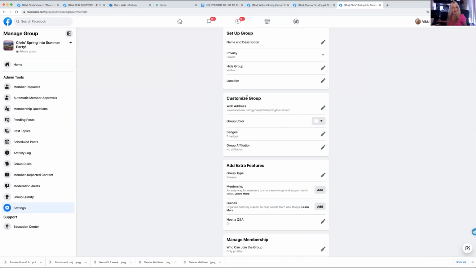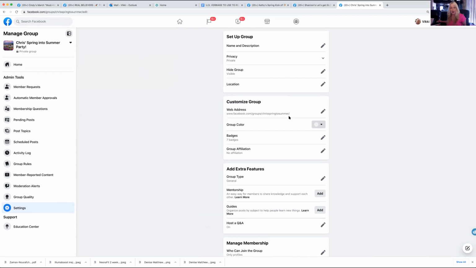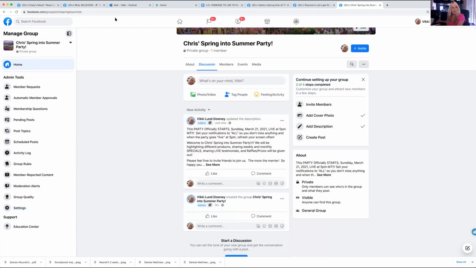I don't know, hopefully you guys can see it because that's the name of her party, right? Spring to summer. So it's not a bunch of letters and weird things. So now look, when I go home, there it is. See, if I go and copy the link up here, that's what it says, Facebook group / Chris spring to summer, right? And so it looks a little better when you send it.